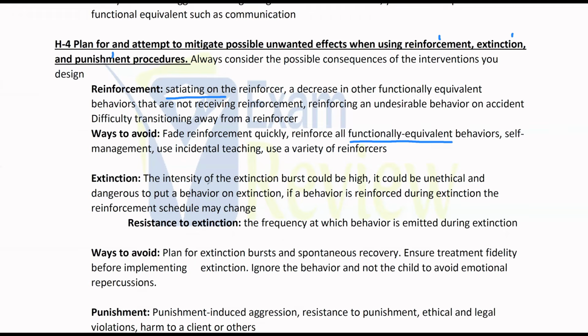With extinction, the intensity of the extinction burst could be high. It could be unethical and dangerous to put a behavior on extinction, let's say self-injury. If a behavior is reinforced during extinction, then the reinforcement schedule may change. So with extinction, if we're going to do extinction, what do we need to do? We need to do extinction reliably and consistently.